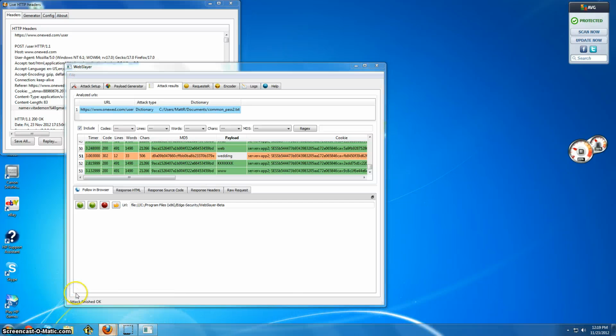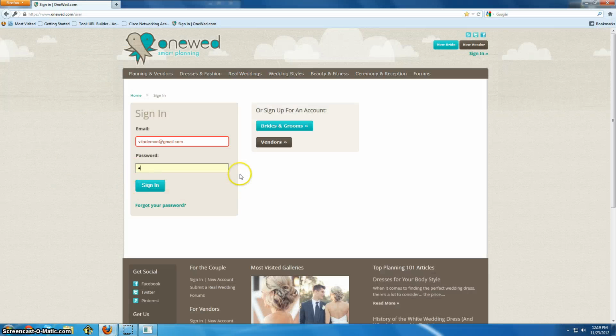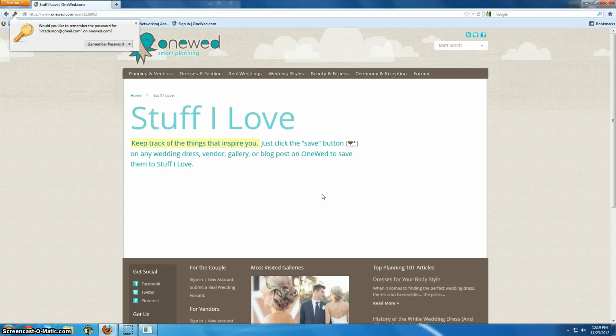So let's try to log in with the word wedding. Password, WEDDING, sign in. We don't remember it. And we're in. Matt Smith is the name I made for this one. I made it very simple just to show the basic techniques with using Webslayer. It is very important to have the username, so you have to use a different program if you do not know a username to sign into a website you're trying to brute force attack. But this is just a general overview of how Webslayer can be used to brute force attack a website login.